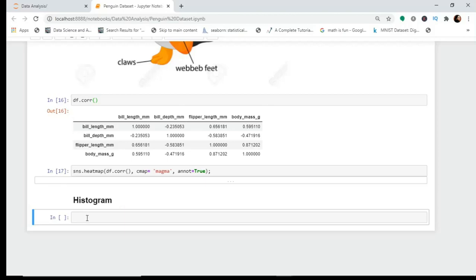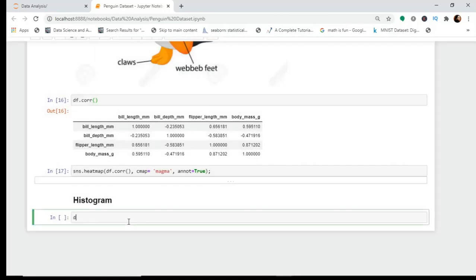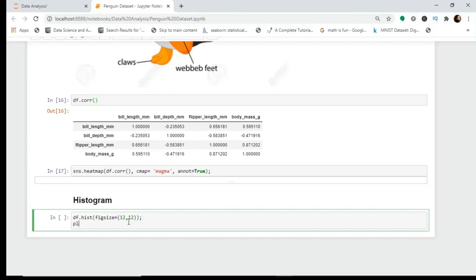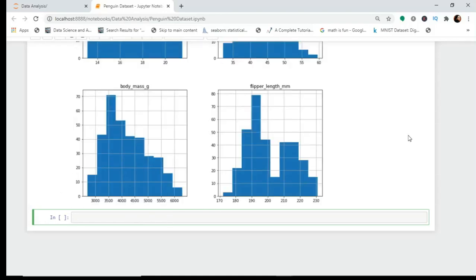I want to write df.hist, I want a histogram, and I will just set the figure size equals to 12,12. Remember, histogram is being plotted for numeric data, so I will just plot it for the numeric columns, and I will tell matplotlib plt.show to show me the figure. So this is what my figure looks like.